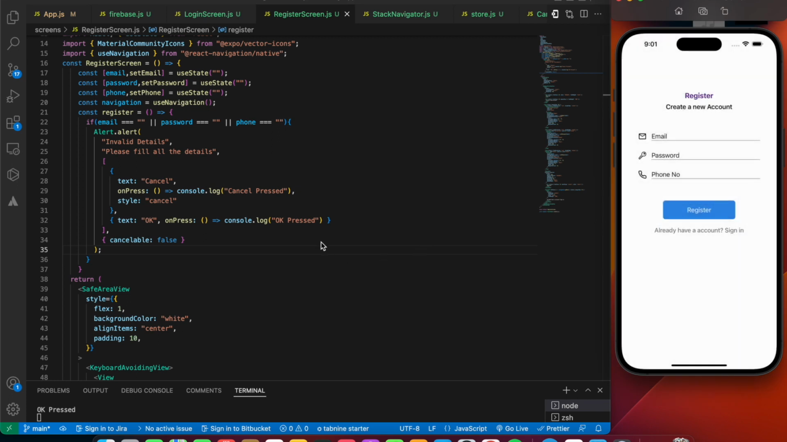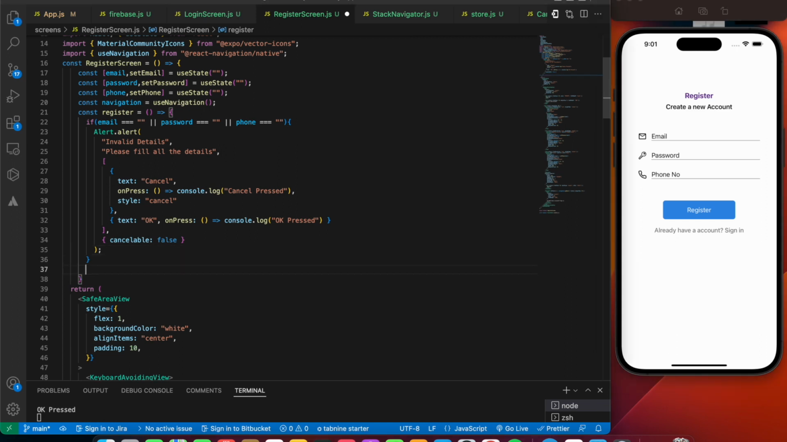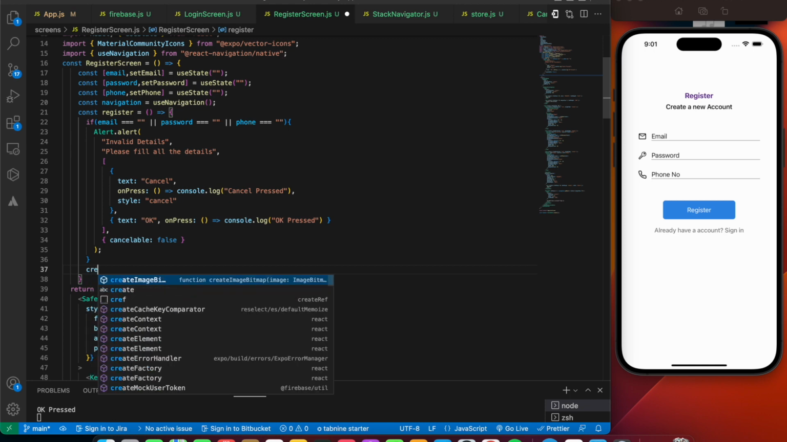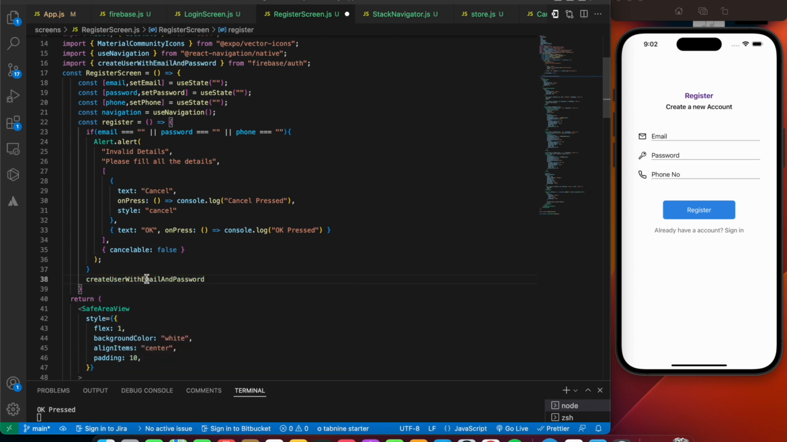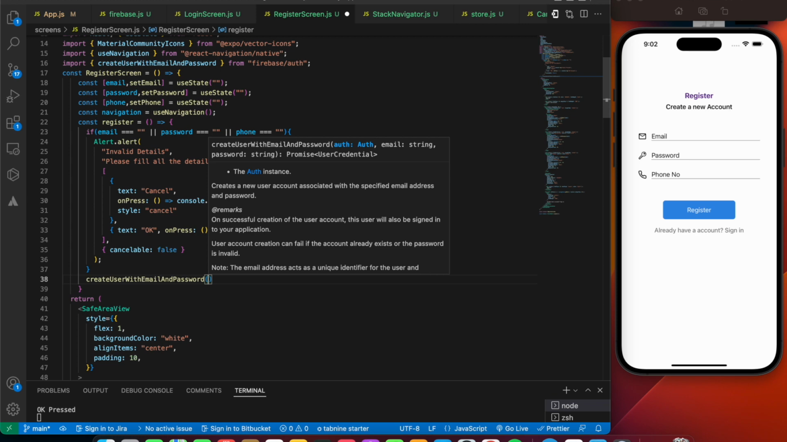Okay, so after that, after the if condition, we are gonna create user. Basically we're gonna say create user with email and password. So this is coming from firebase/auth, so just import it. So this is going to take in basically 3 things, that is the auth, the email with which we are registering, and the password of that particular user.